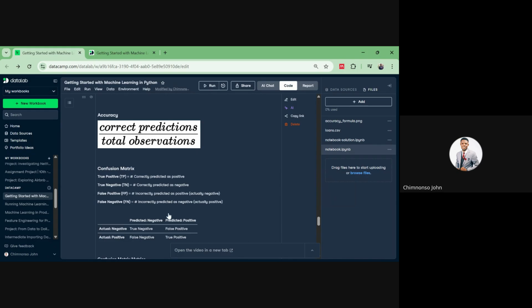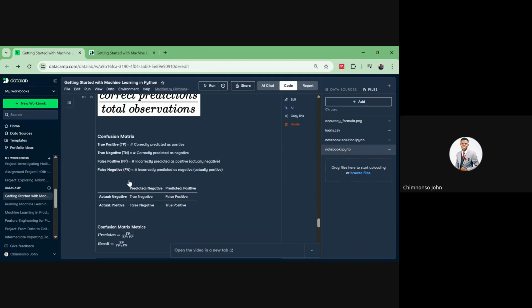This is almost like a type 1, type 2 error kind of stuff, where you failed to reject the null hypothesis, whereas it was false. And a kind of error where you rejected the null hypothesis, whereas it was true. It's almost the same thing here.